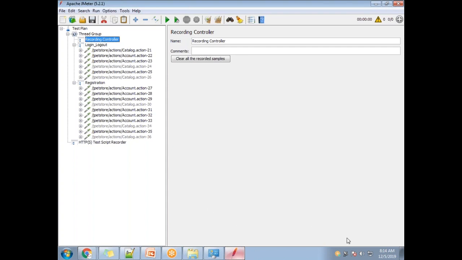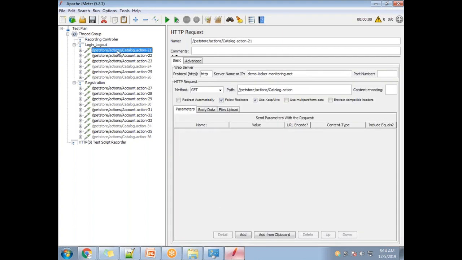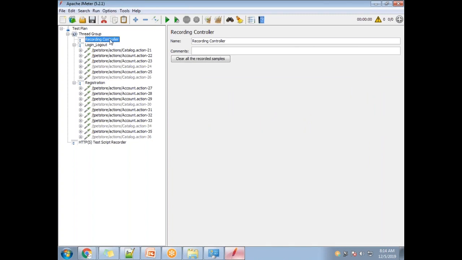Where will the generated code be stored? This is the code that is generated, and it is getting stored in the recording controller, and that recording controller content later on I moved into the simple controller. Are we clear?